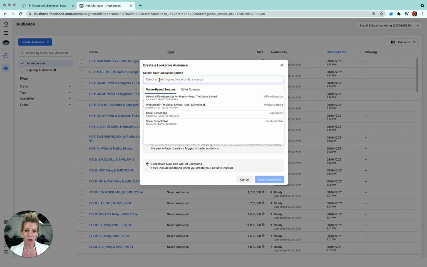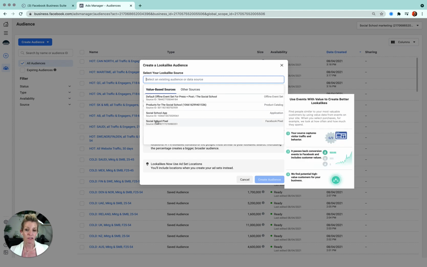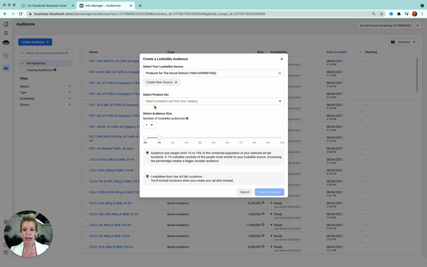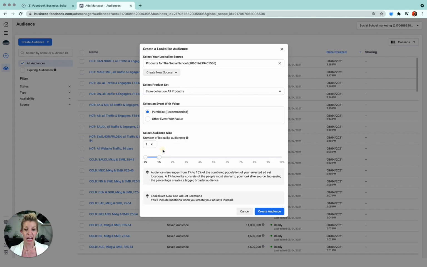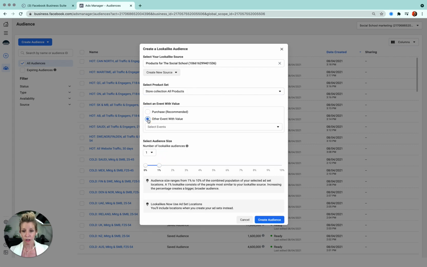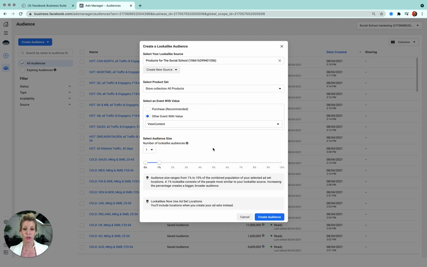So when we choose our source, we can use a value-based source. Most of us won't have those available to us, and if that's too complicated, don't worry about it. But if you do have products set up in your catalog, if you have a pixel firing, you can go to those and utilize that as your source. In this case, I'm going to say that anyone who bought from my catalog, not my specific 360 series collection of products, but any product, and it was a purchase, or maybe they just added to cart or viewed the content.